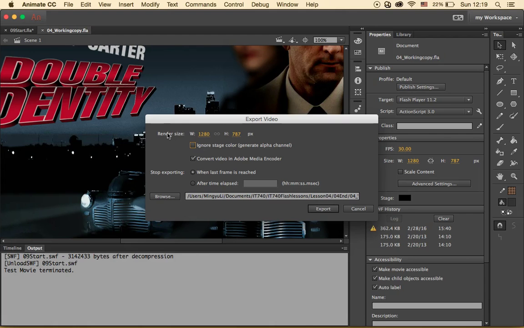So the Export Video dialog box appears. Deselect Ignore stage color. Deselect this one. And select Convert video in Adobe Media Encoder. And choose When last frame is reached, this one. Choose Browse if you want to export the video in a different location, this one. Or just leave it as default. And then click Export.